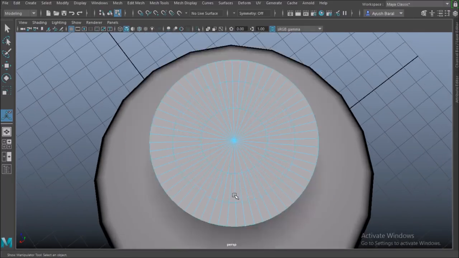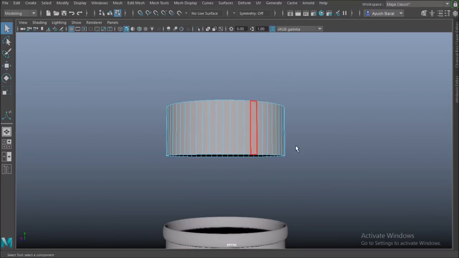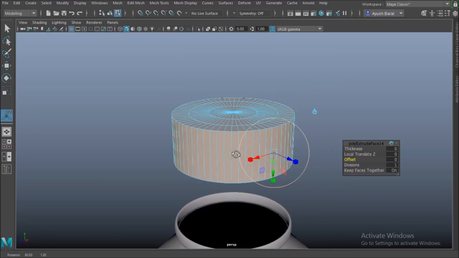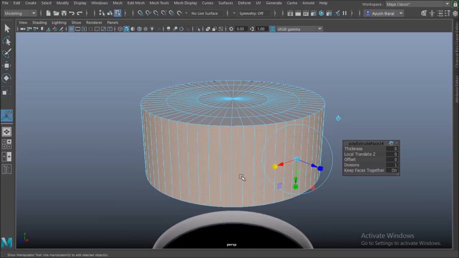Yep, I did. Now let's go into our face mode. Select these and Control E to extrude and offset them. I don't want that offset. Let's see, we'll do this one. Nope. Let's scale them in. Oh, sorry guys, let's keep the faces off, that's the reason. Okay, now we go.